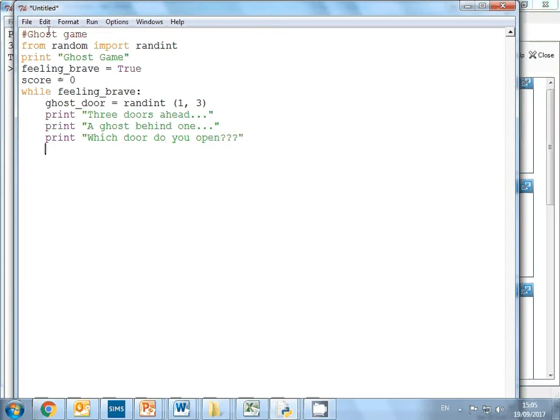Like so. And now what we'll do is create another variable. We'll call it door, and we will set it to user input. So, raw input. The prompt will be 1, 2, or 3.